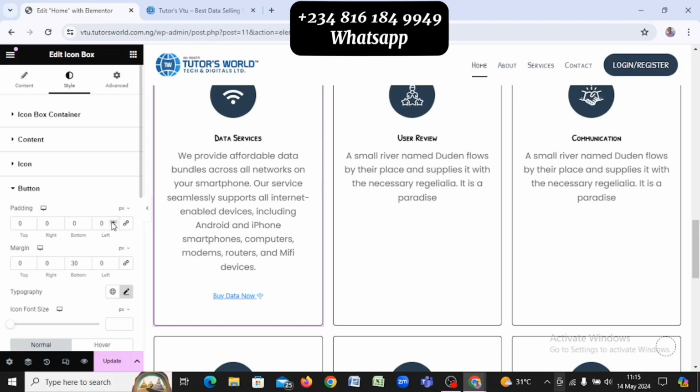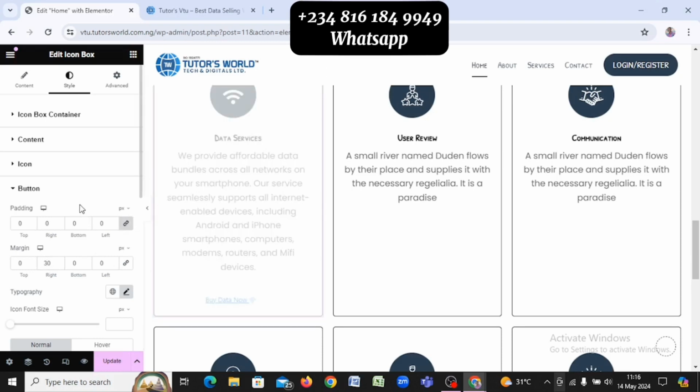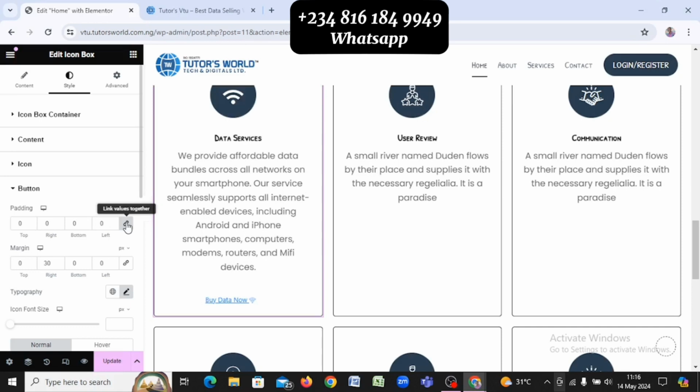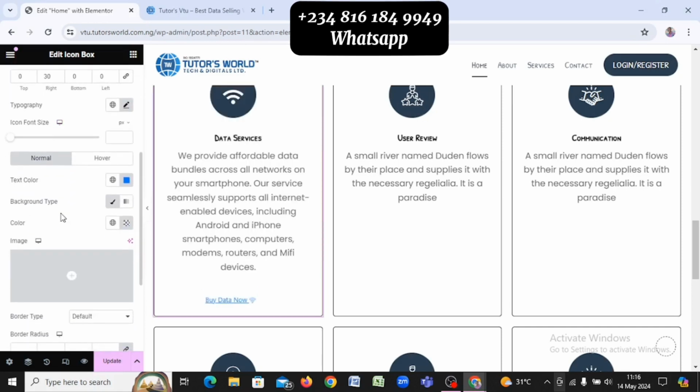So I want to link this margin. No, it should not be the margin. Let's have that back to where it was. So I want to link this padding. I'm not sure. No. I want to come. Let's give it a, what's it called?